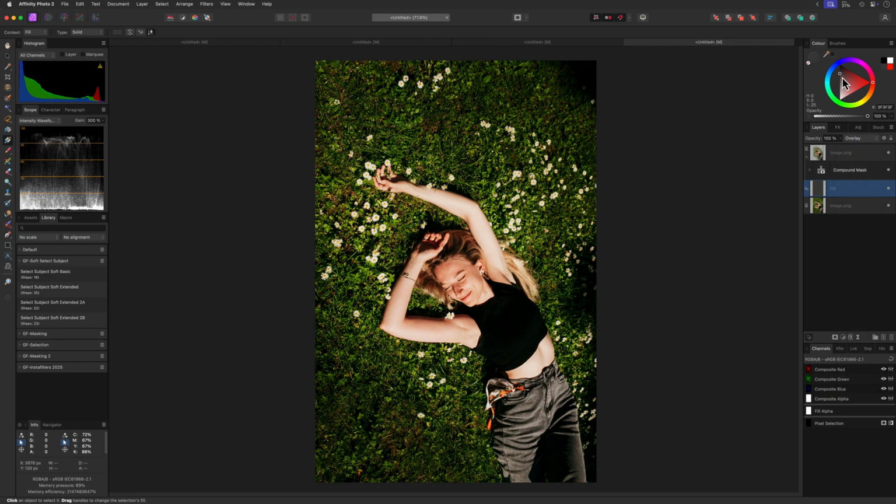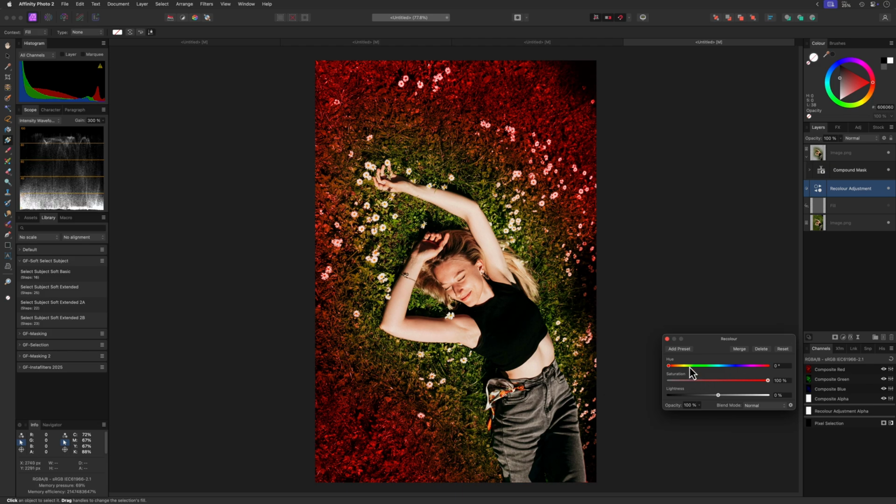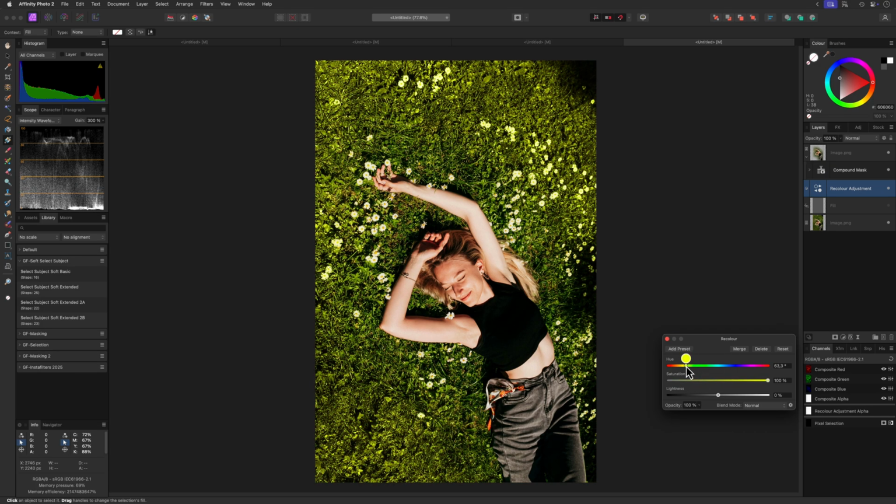Be creative and add some cool subtle effects to the background layer to make your subject pop out and level up your composition.